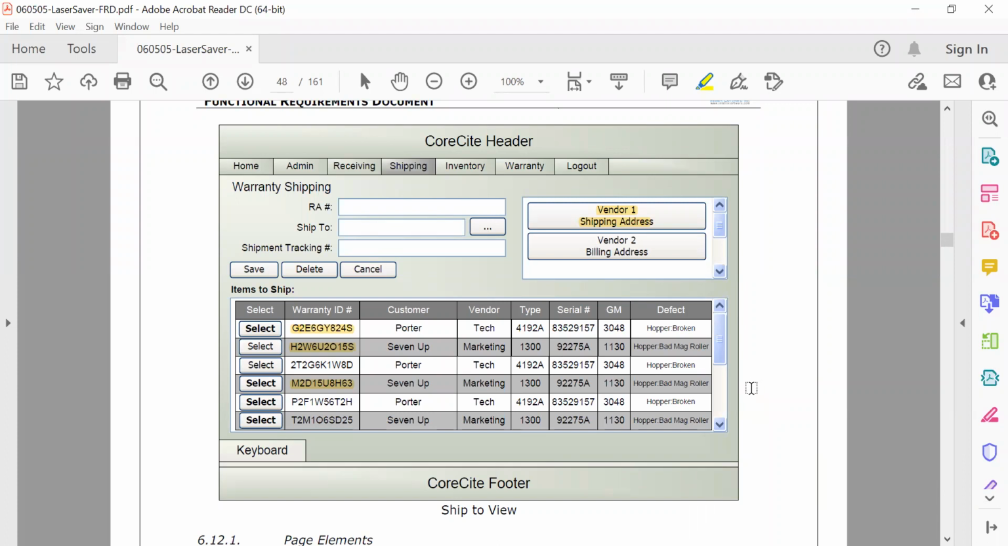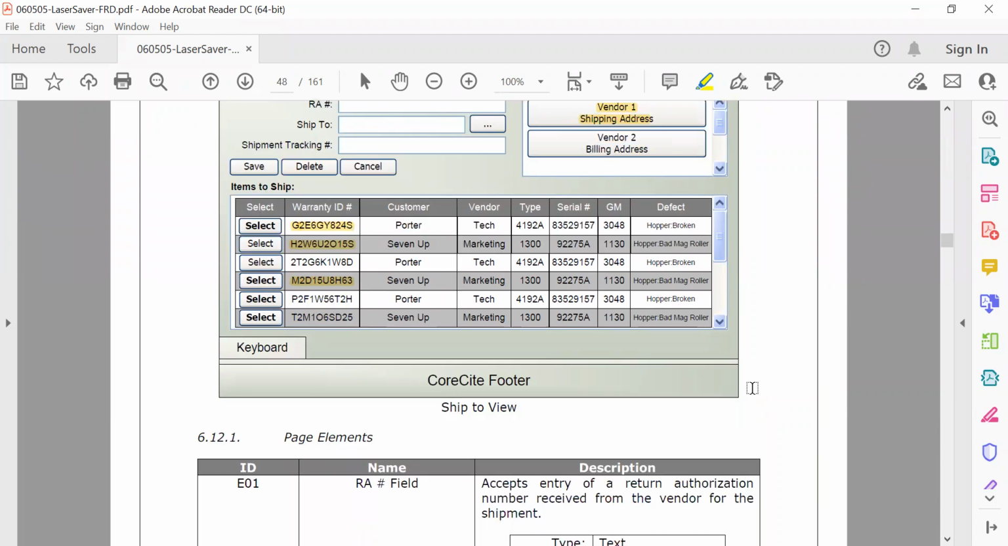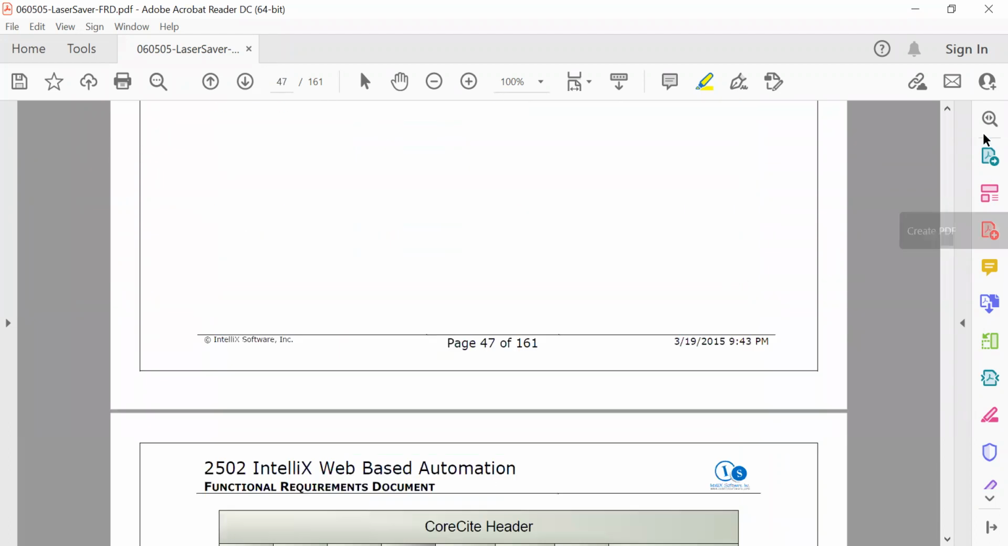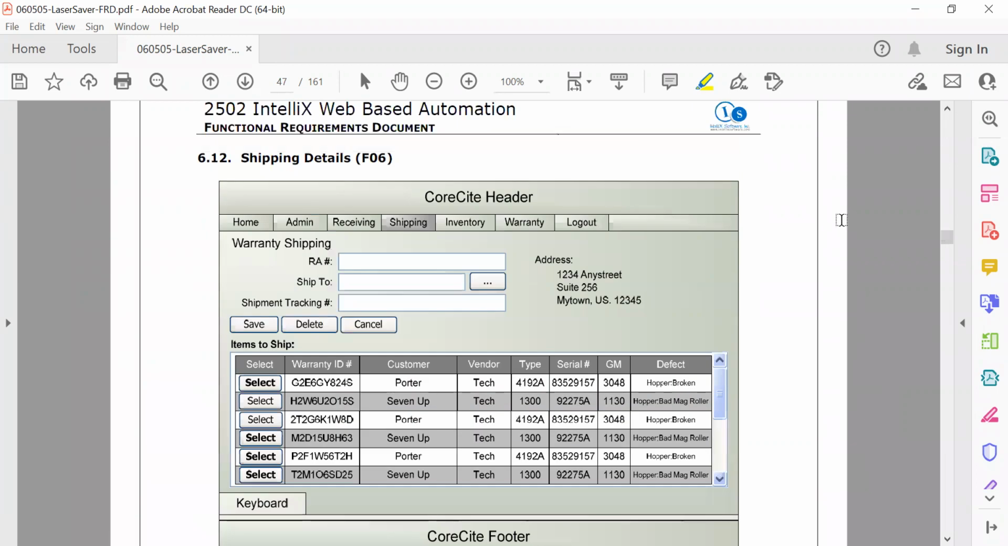Okay, so can we go to page 45? Page 45. Okay, let's go up here. Yes.